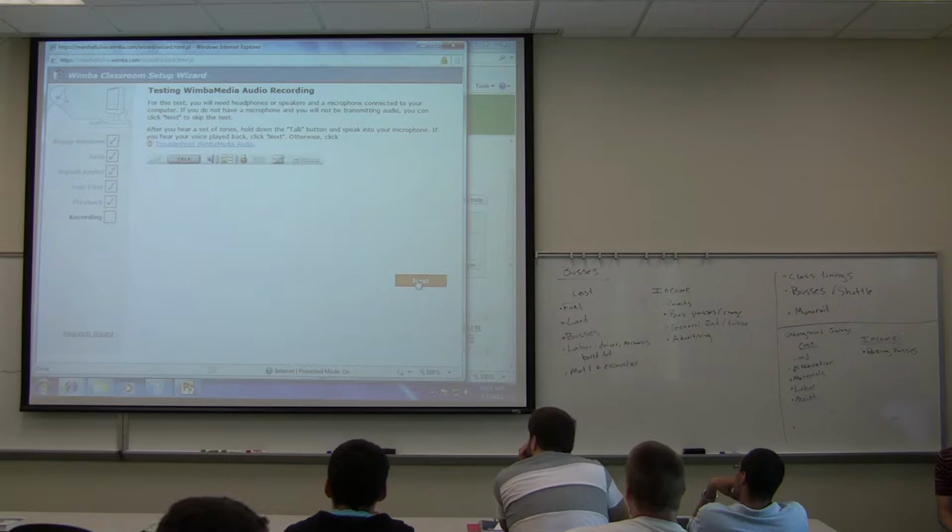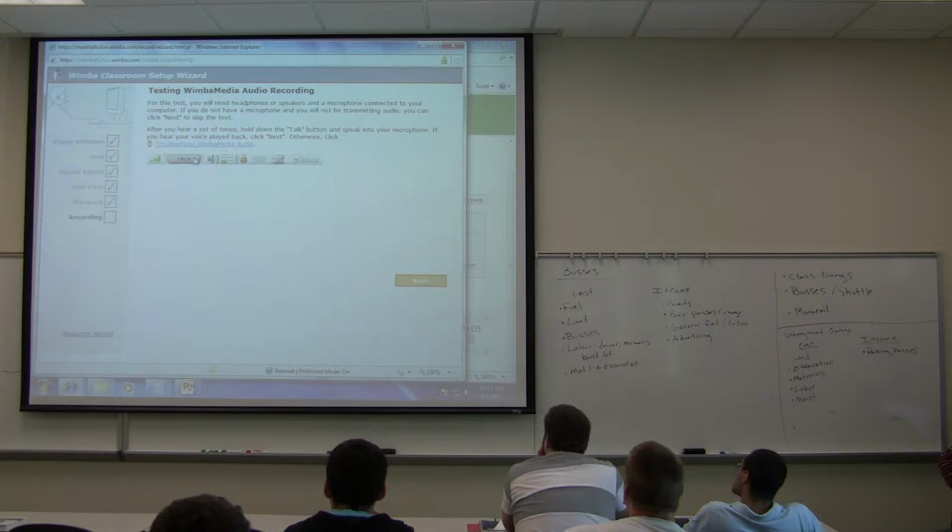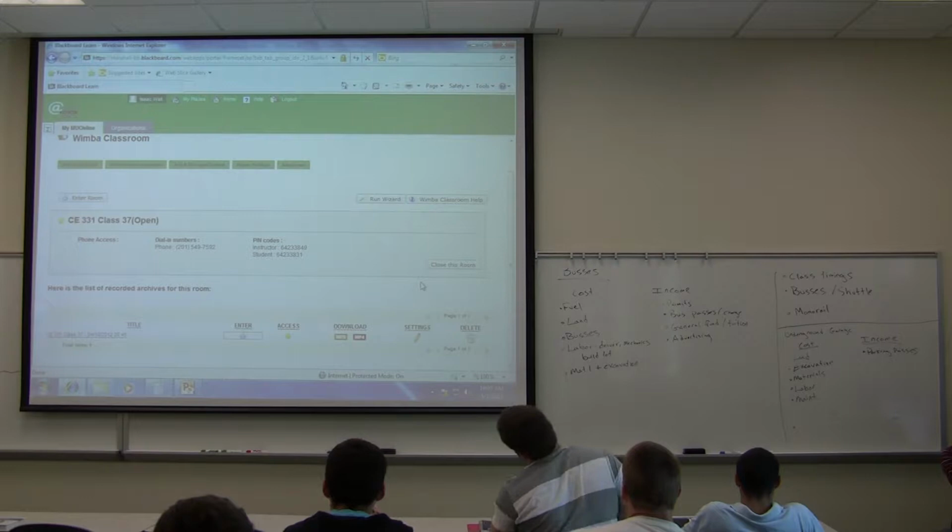And if you have a microphone installed, you can press the talk button. If you click this, that would allow you to speak. But we're not going to use WIMBA for live lectures. We're only going to use it for recording, so there won't be any need for you to have a microphone. So the wizard is passed, and we'll click enter again, and it'll load us directly into the archive.